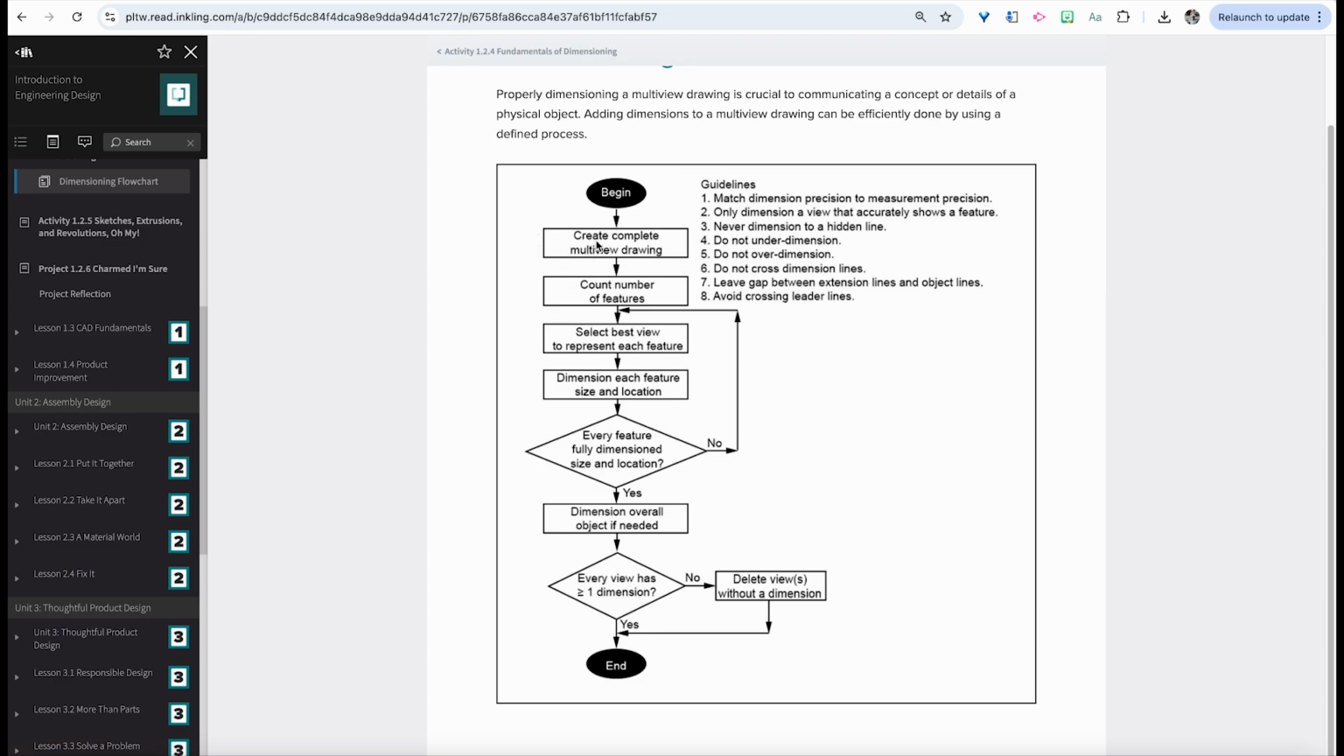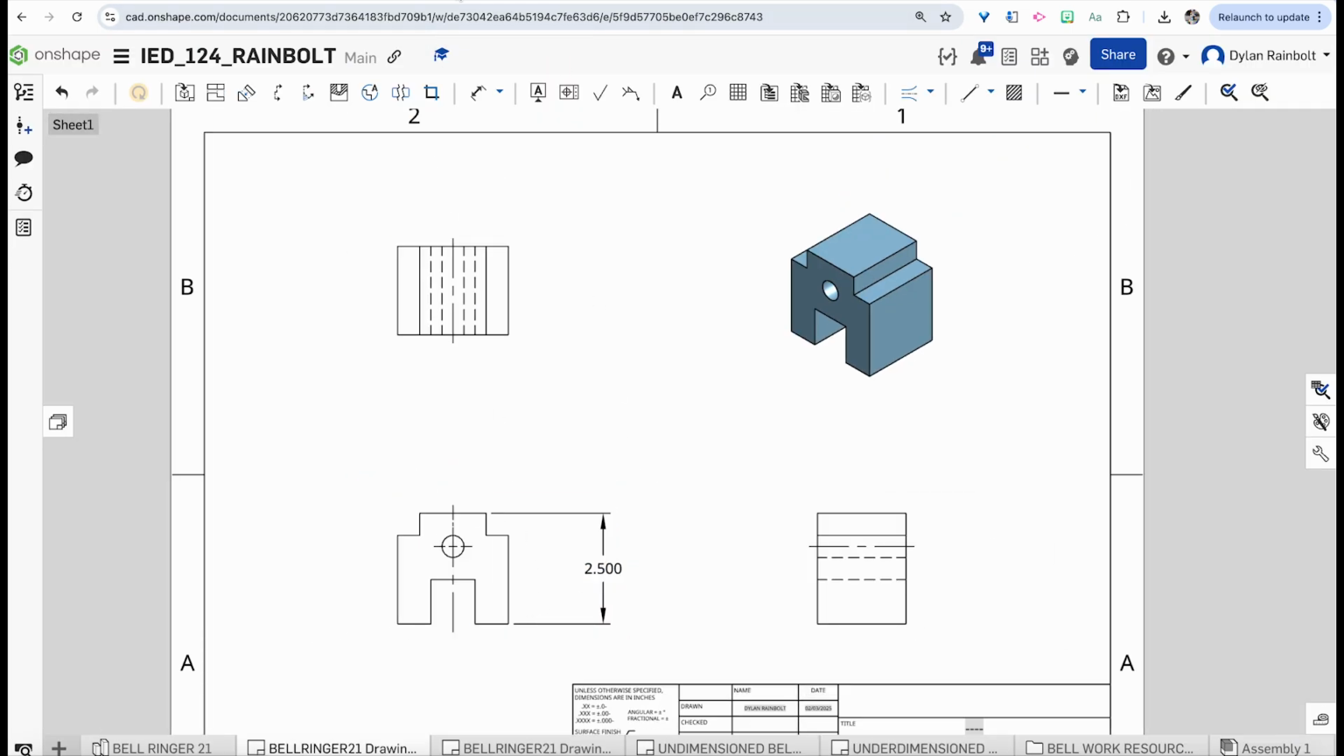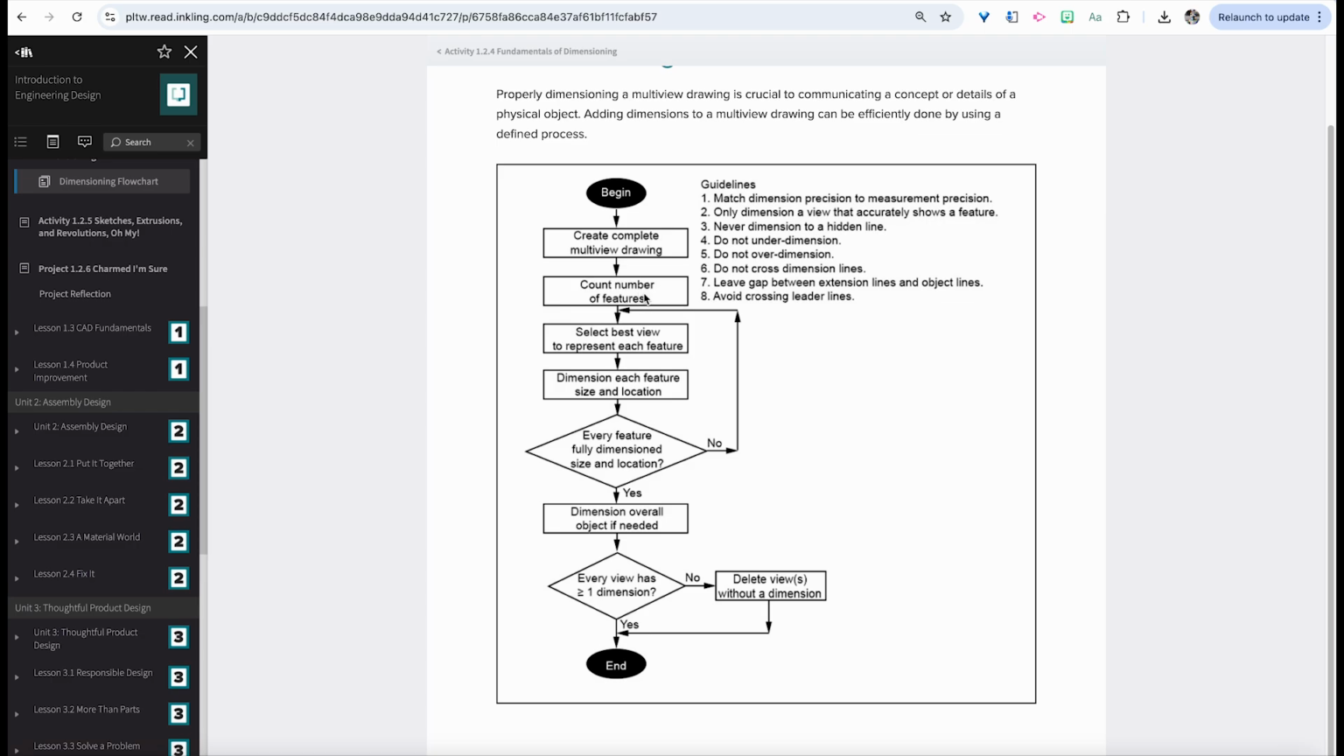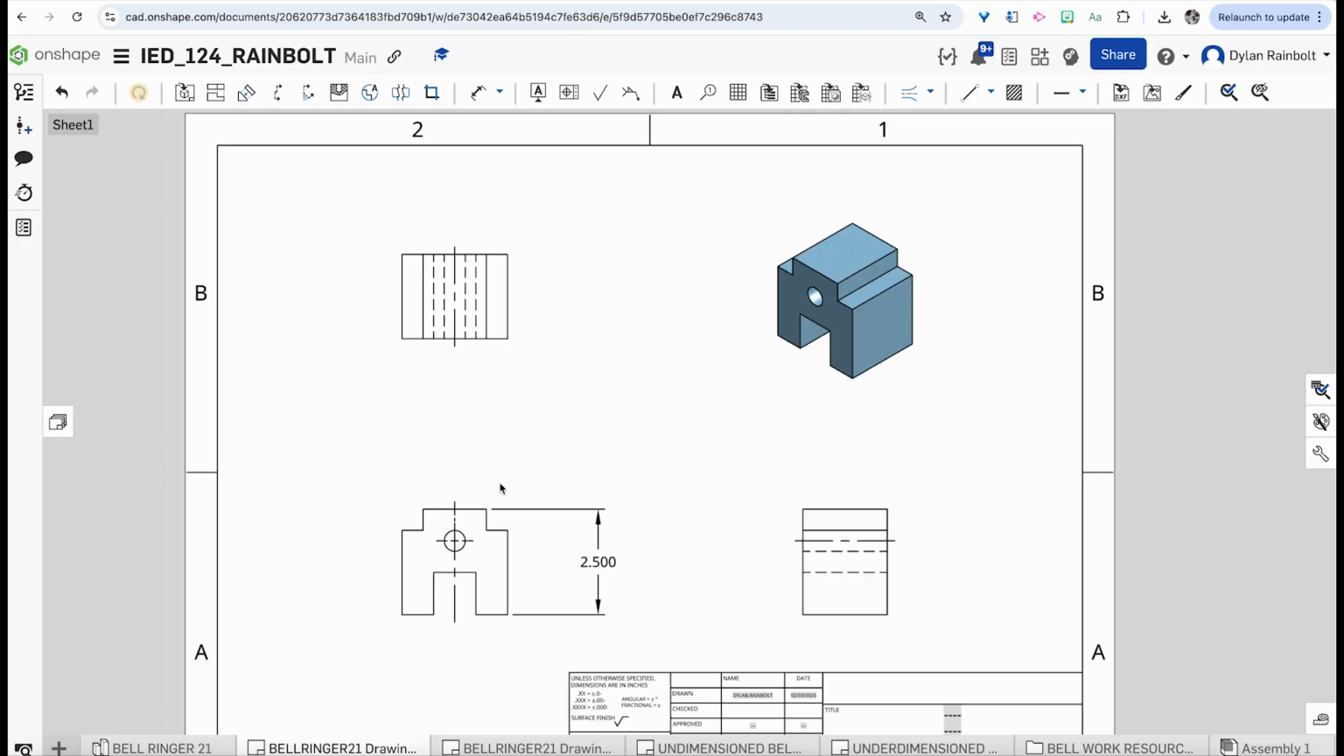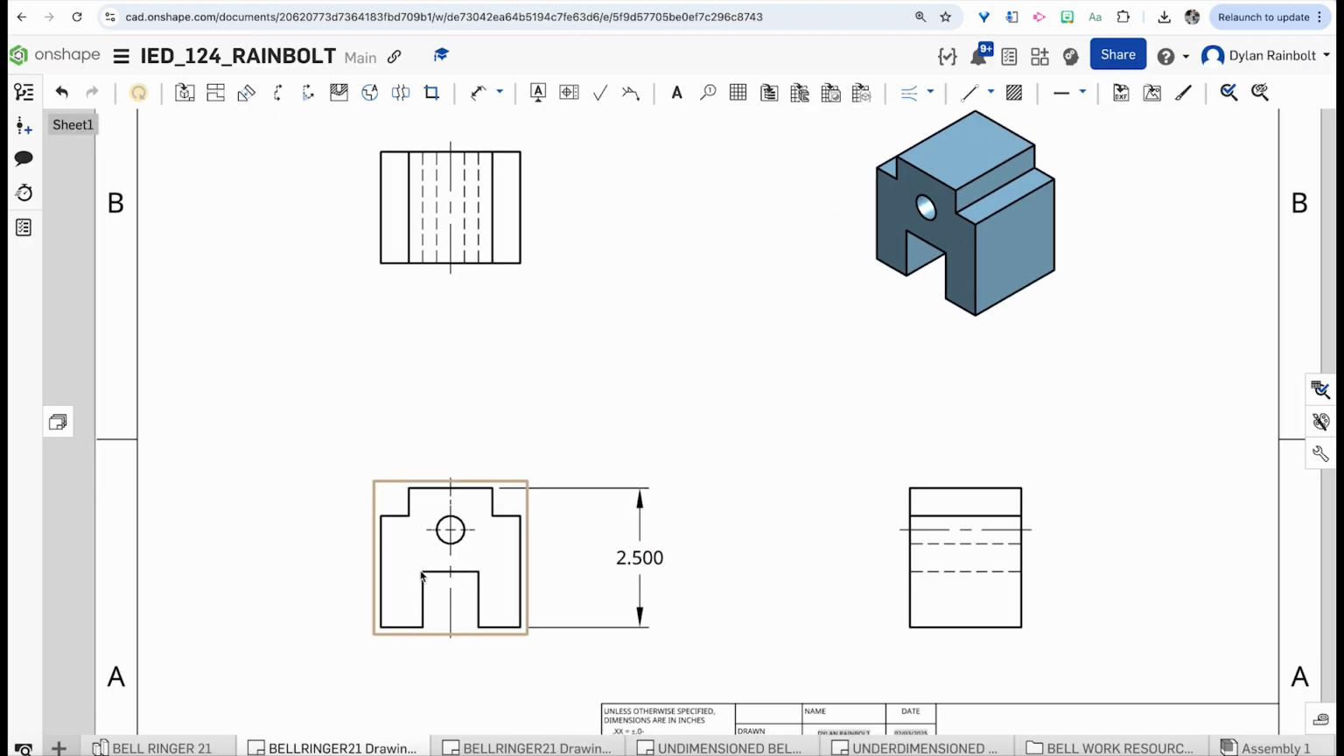So what we want to do is first begin by creating a complete multi-view drawing. That's what we just created here. Then what we want to end up doing is we want to count the number of features. So if I end up going onto here, we can end up counting the number of features. Now, if we look at this part, we see that there's this cutout here, that's 1. There's another cutout here, that's 2. There's also this cylindrical cutout, that's 3. And then there's also this square cutout down here on the bottom, that is 4.